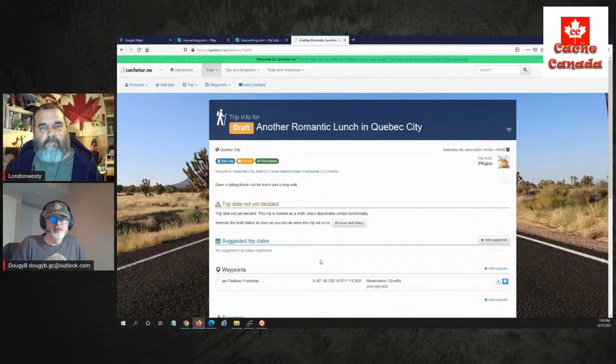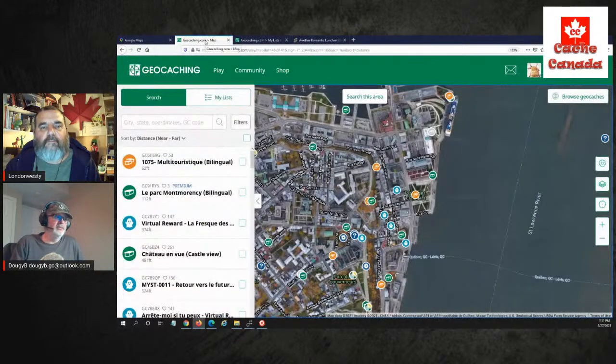But what we are going to do is load up a number of geocaches from a bookmark list, because we haven't shown that before. Now, I've already created the bookmark list, but I'm just going to go through and show you what I did.